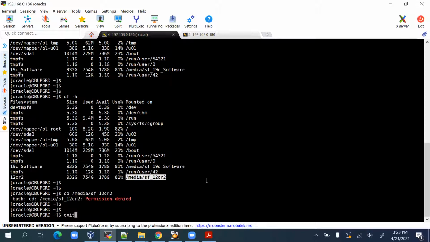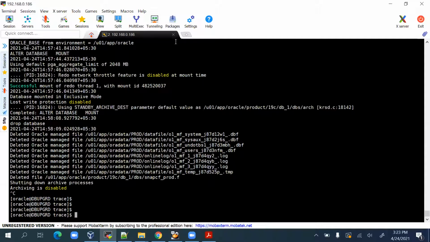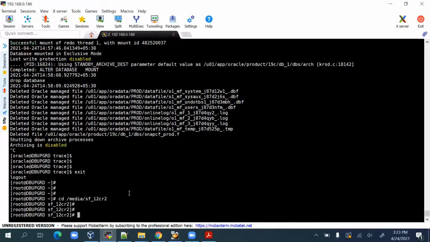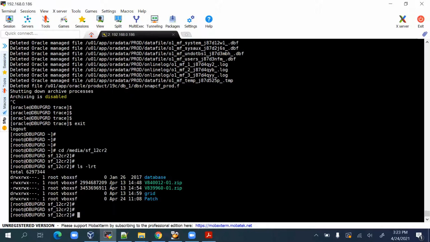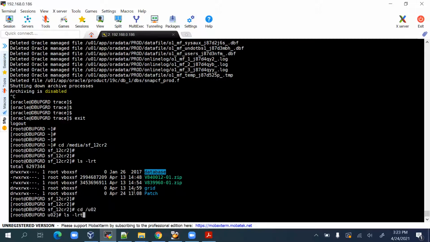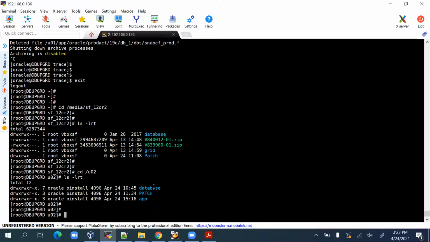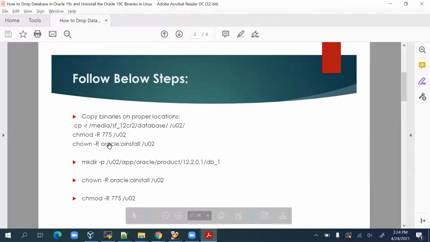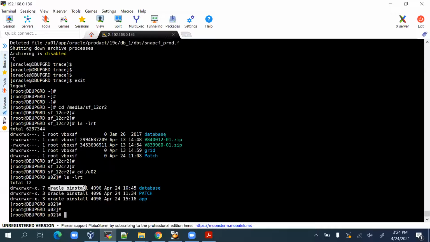So basically it has to be run through the root user. Okay, sorry. So from your root user, I will go to this path. Okay, here you can see there are multiple things there. So I've just copied this database software. Basically this is a 12c version of database software. On this path I will go to U02. So there is a path of database. So I copied this software from my existing media using the cp command, and then I have modified the permissions and given the ownership as oracle and install. You can see these details over here.